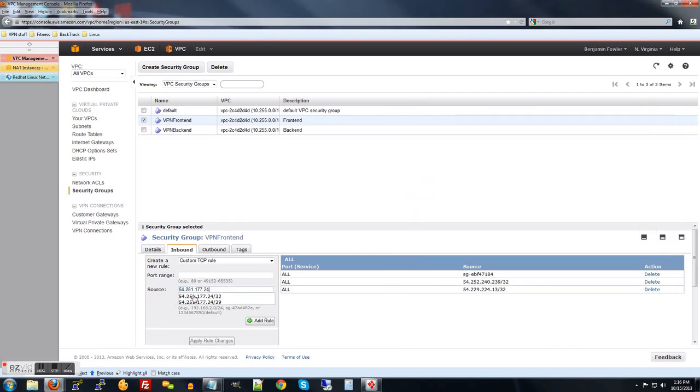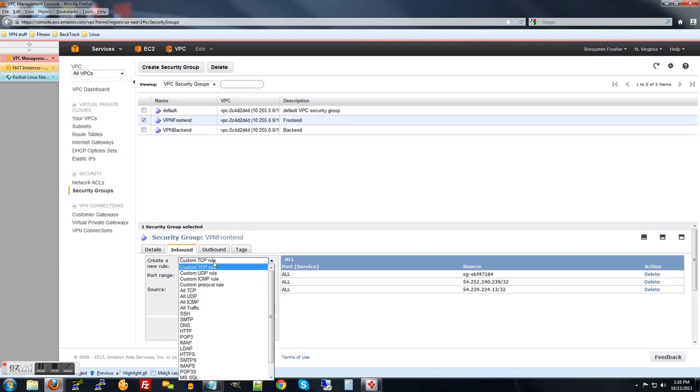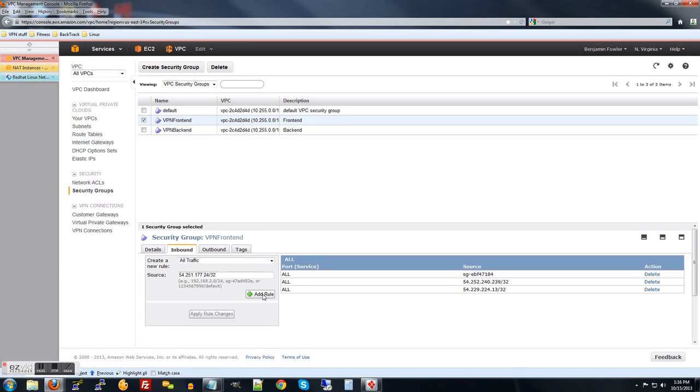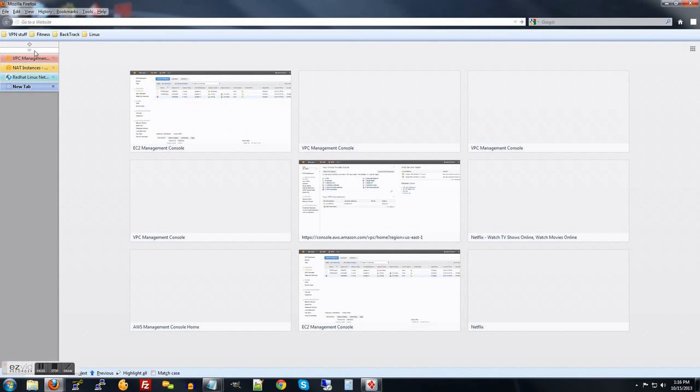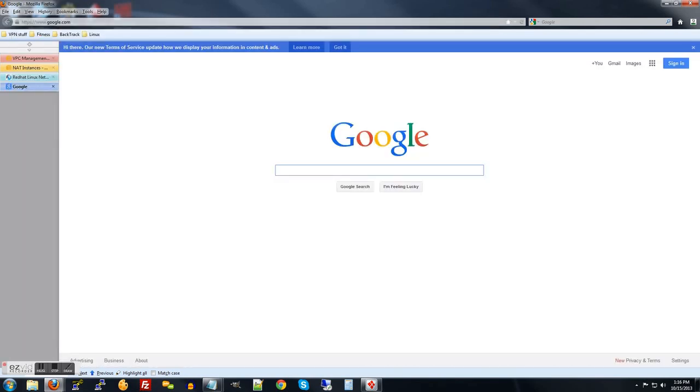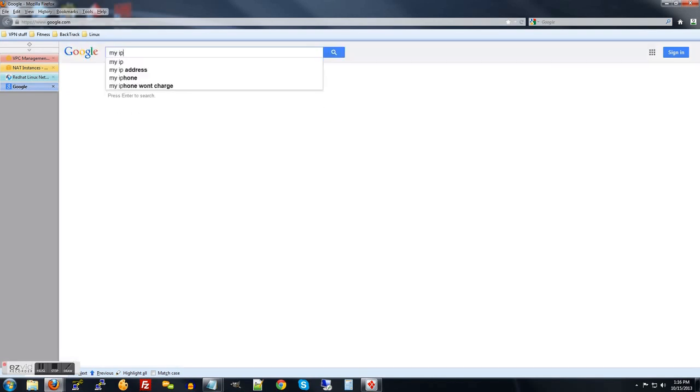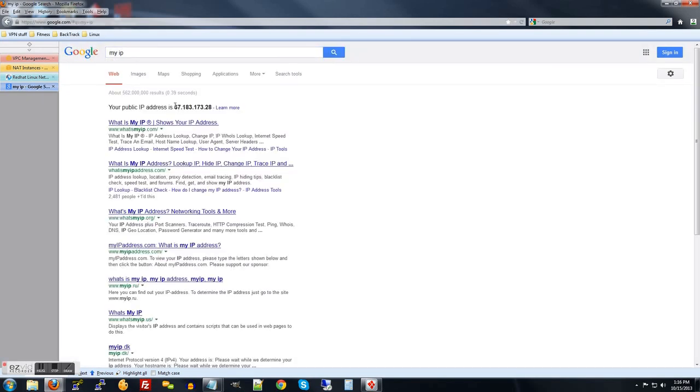Notice you do have to specify /32 after these IPs. Allow all traffic. And then finally, I need to be able to SSH into my front end VPN server just to work on it. So I need to specify my desktop public IP for port 22. Best way to figure out what your public IP is, especially if you're being natted, is just type in my IP in Google search engine, and then they'll give it to you right off the bat. There's mine.